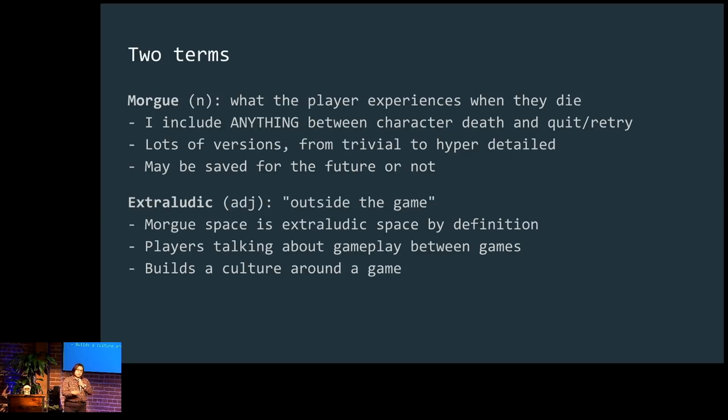So two terms before I go on. In older roguelikes, when you died, a huge printout would be created. Do you want your possessions identified, and then some? And in general, these files were called morgue files. I am expanding that definition to be literally anything between when the character dies and when the player decides to quit or try again as the morgue experience, as the morgue space.